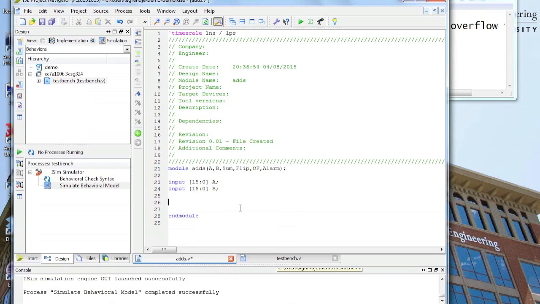Now, we are going to set up our flags. So we have our overflow and our alarm. So for this, these are going to be output reg, means register. So this means that it will be stored somewhere so we can see it on a timing diagram.